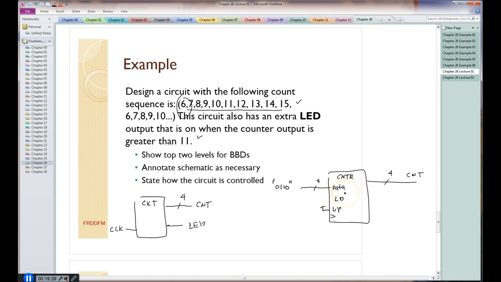When it hits 15, I want this thing to load a 6 on the next clock cycle, and the trick for these is to connect the RCO to the load. So when that RCO turns on, it'll turn on after the clock edge, and then at the next clock edge, it will cause this counter to load. So when it hits 15, the RCO turns on, which is too late for the current clock cycle. Next clock cycle, it loads 6. I've got one more thing here.